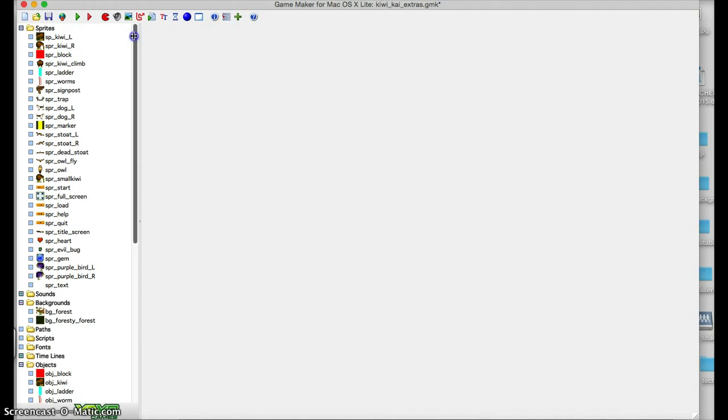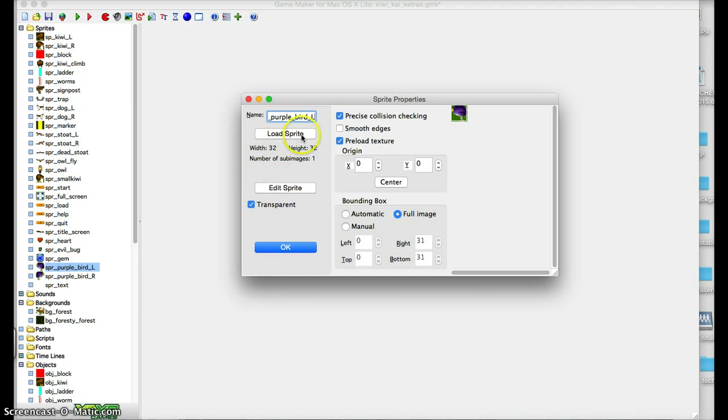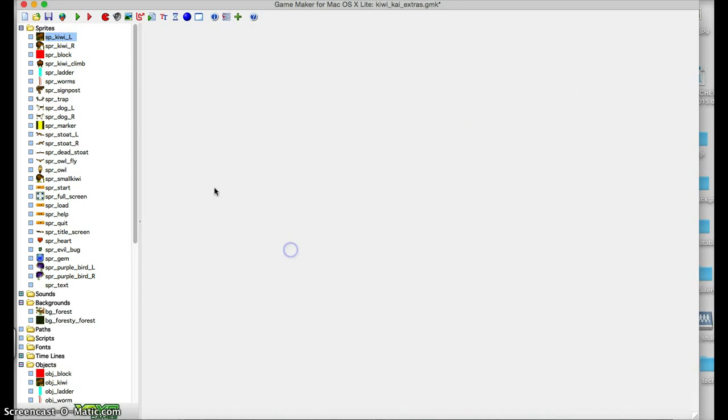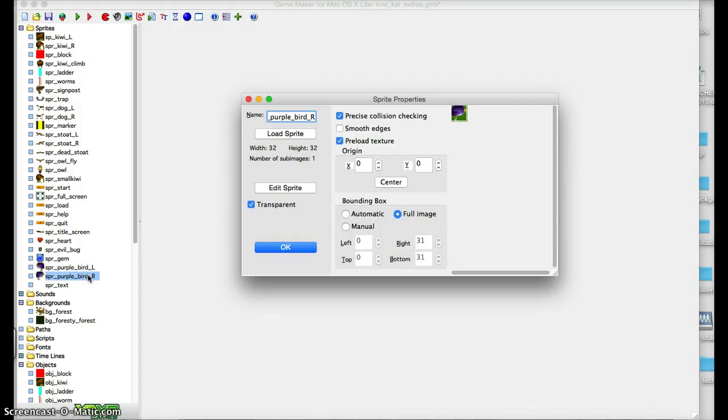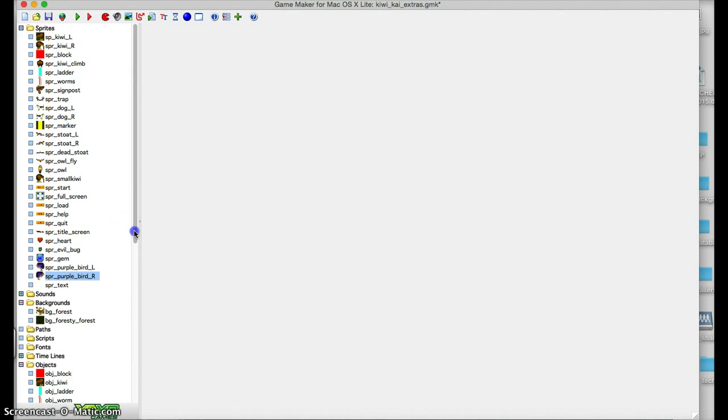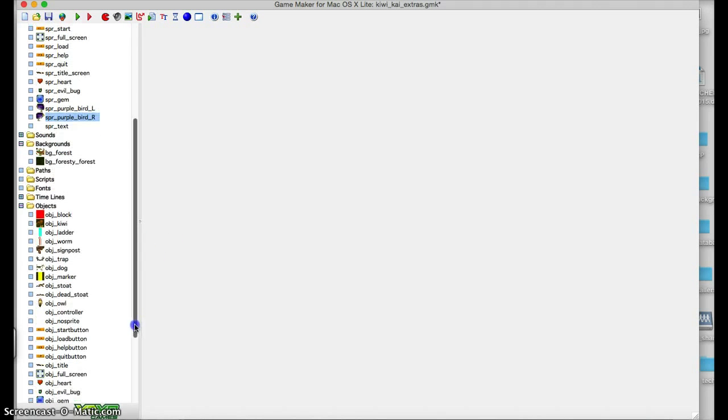I have already done these things, but I just created our other sprites. So I have a left and a right facing purple bird, because if we're going to have character choices, we need to have all the same options. So since we have sprite kiwi left and sprite kiwi right, we also need that for our other character choice. If you were to have 2 or 3 character choices, then you need 2 or 3 character sprites, and you need them in all versions, so left, right, up, whatever you have for your object.